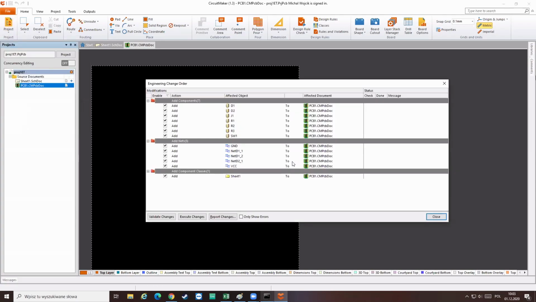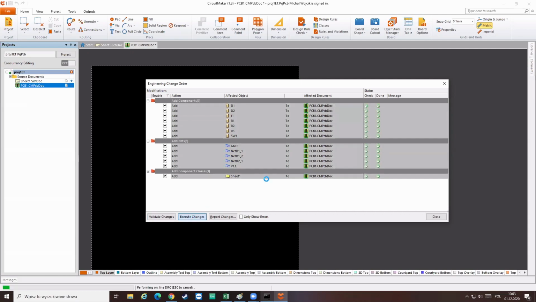So I'm importing changes. Here, Home, Project, Import Changes, two-step validation. Once I validate and check, you may already have errors here, which stops you from working further, so check your schematic sheet for mistakes. If everything is fine, I just execute the changes.